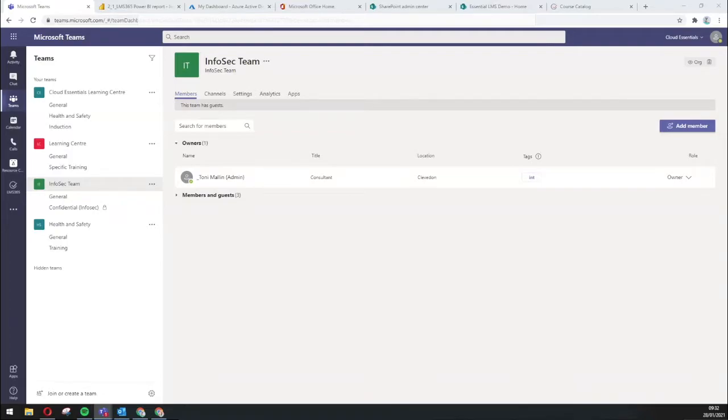So this session is looking at how you can use Microsoft Teams to manage learner enrolments in LMS 365 without having to leave the Teams app. So a little bit of background for you.